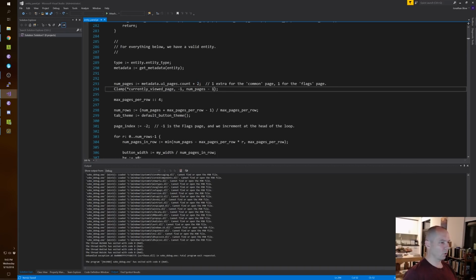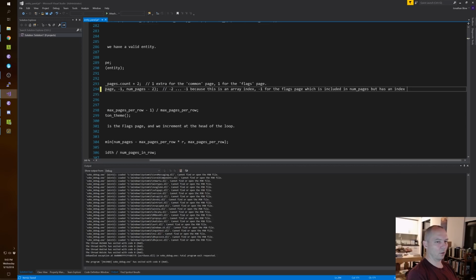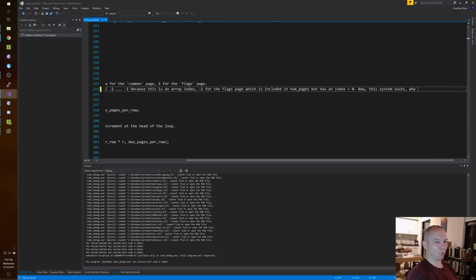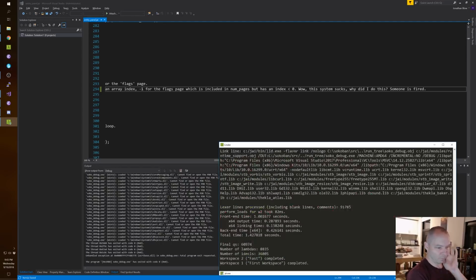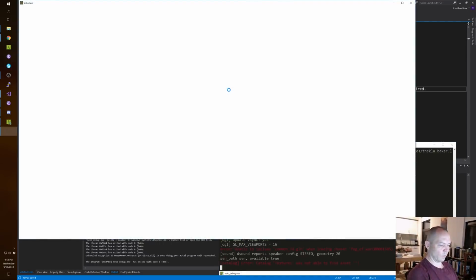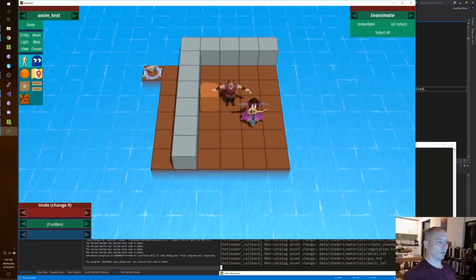Okay, so -2, -1 because this is an array index, -1 for the flags page, which is included in known pages but has an index less than 0. Wow, this system sucks. Why did I do this? Someone is fired. Yeah, sometimes you do something that just seems reasonable at the time. And in reality, I don't know, maybe this will be fine because it doesn't really touch that much.